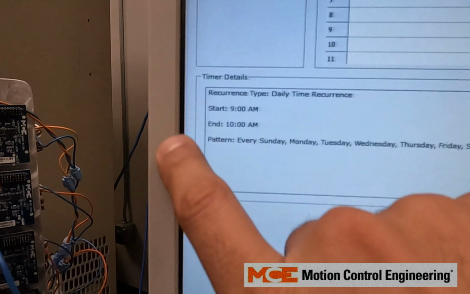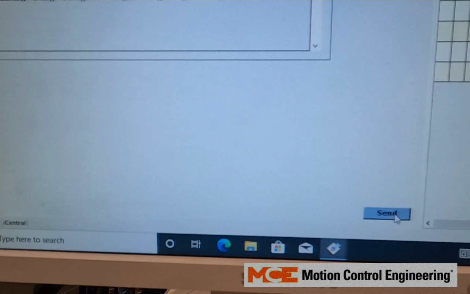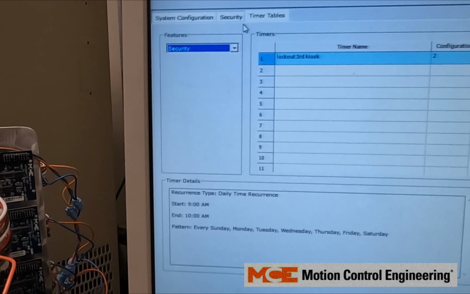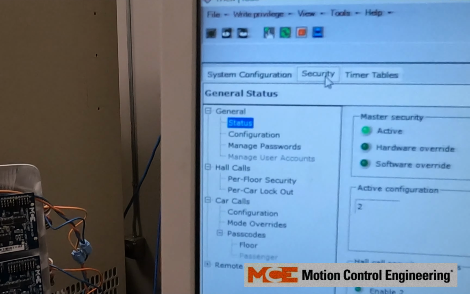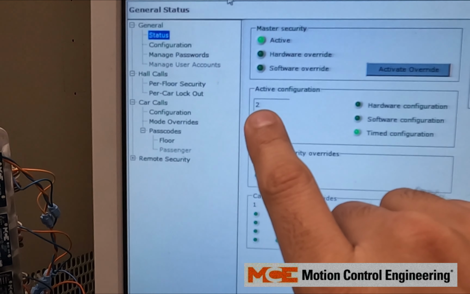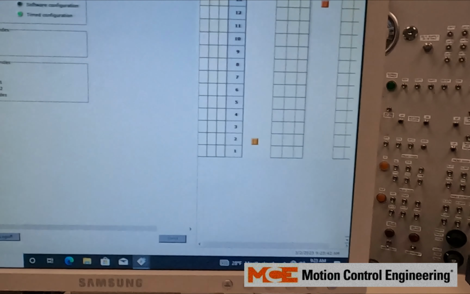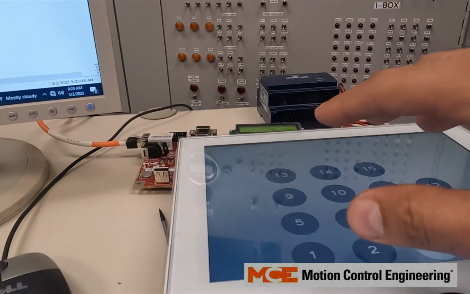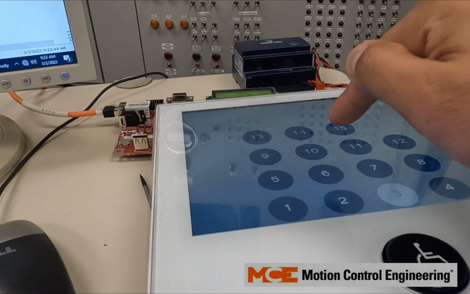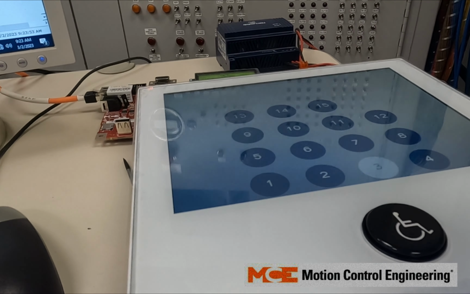So here it would tell you the timer details. We're gonna send it. We're gonna go back to that security tab up here. If you notice now, the active configuration is 2 for timed configuration. So this kiosk is set up to be at the 3rd floor. We're gonna press a kiosk call, and it should prevent you from making a call.